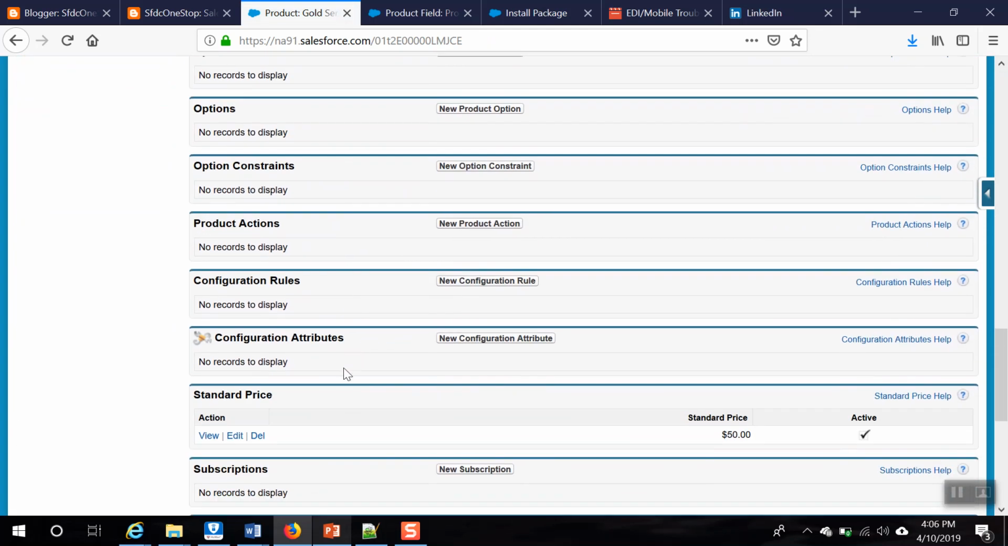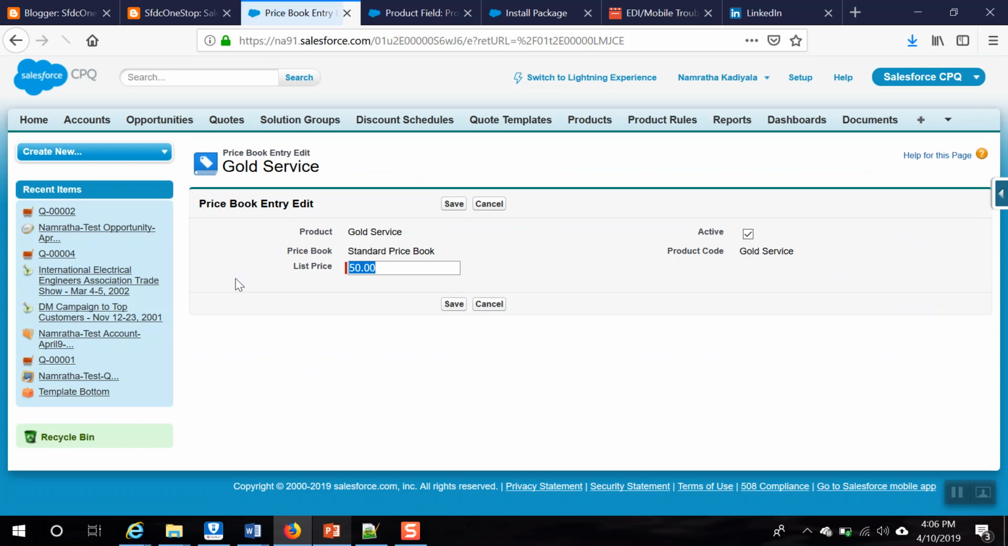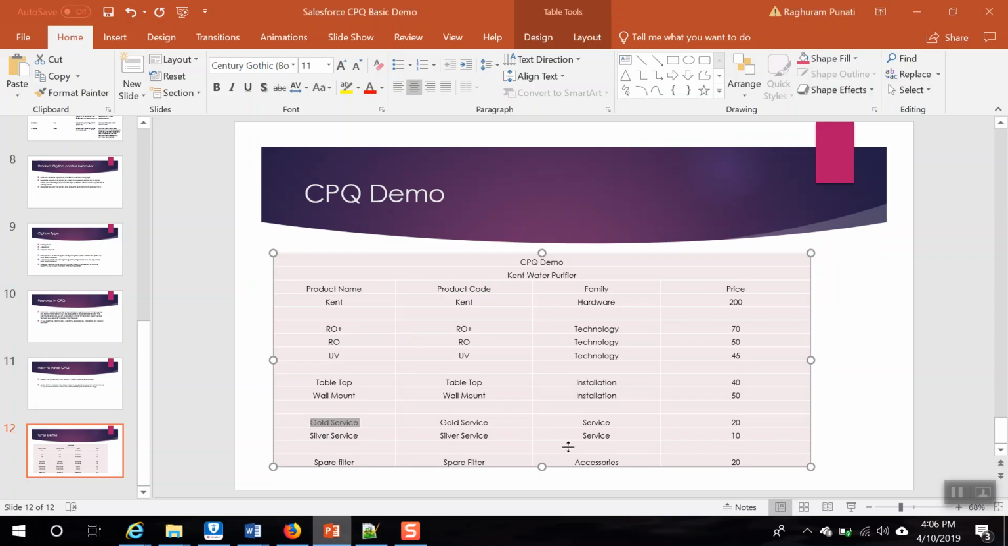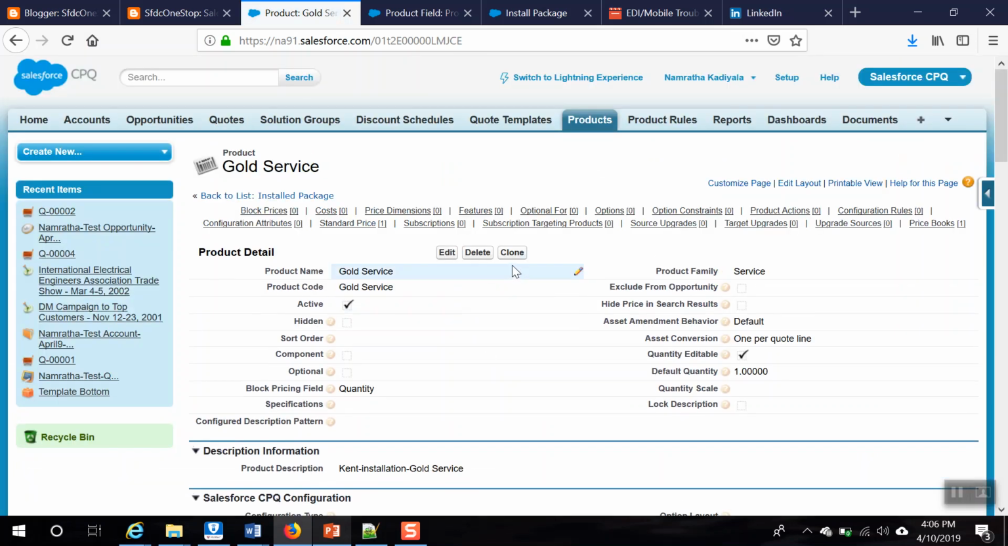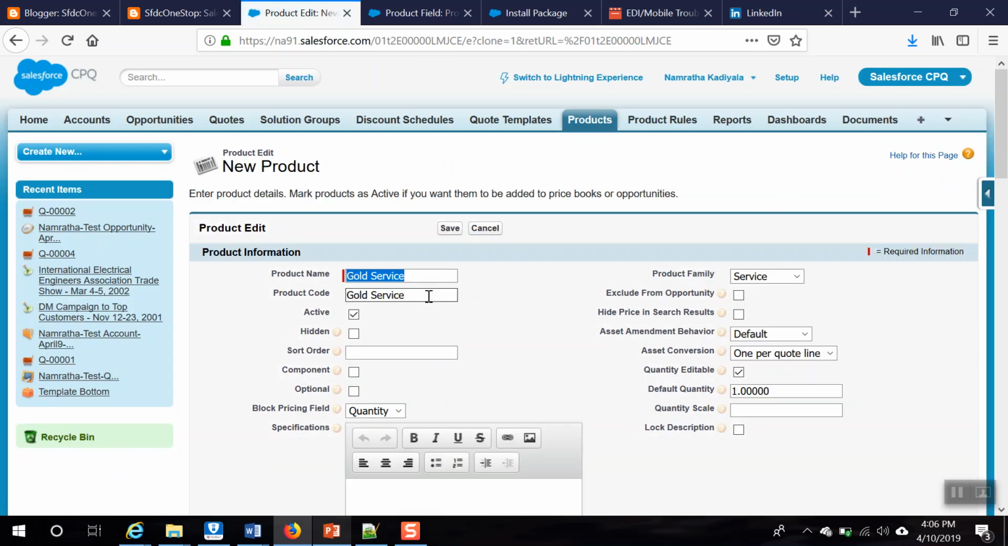Now go ahead and edit it. So this is a gold service, right? So what should be the price for this? Let us save it as 20. Save it. So only this is going to take some time and the rest all will be done very fast.